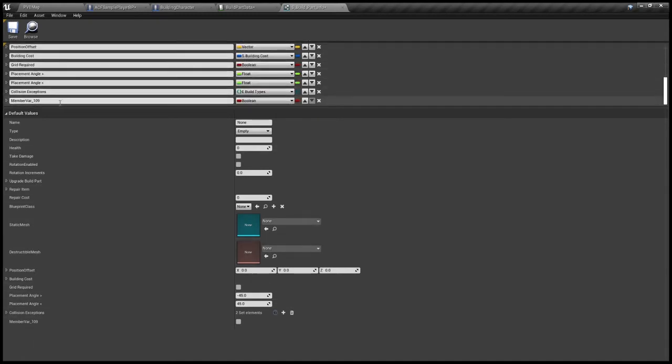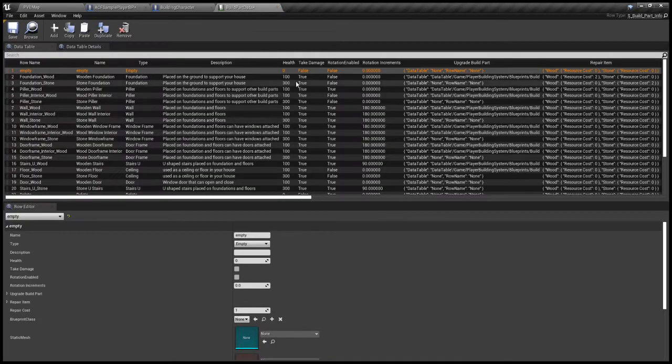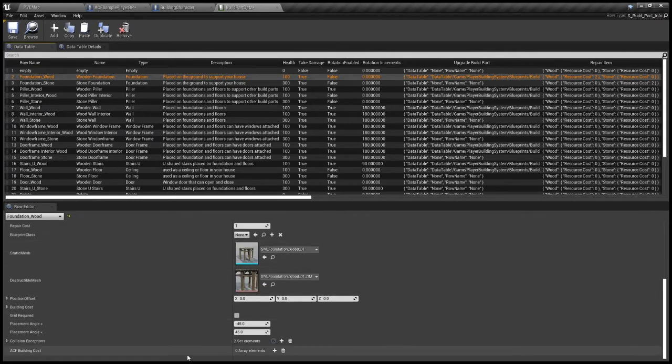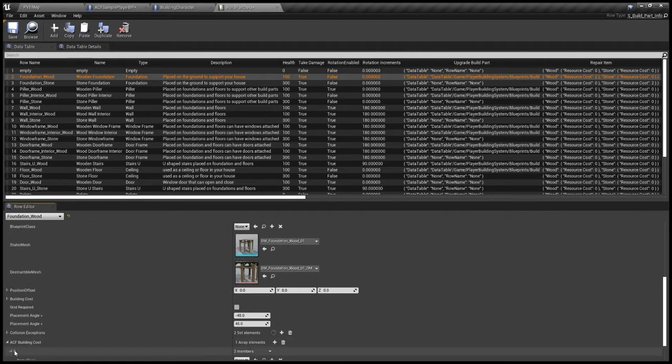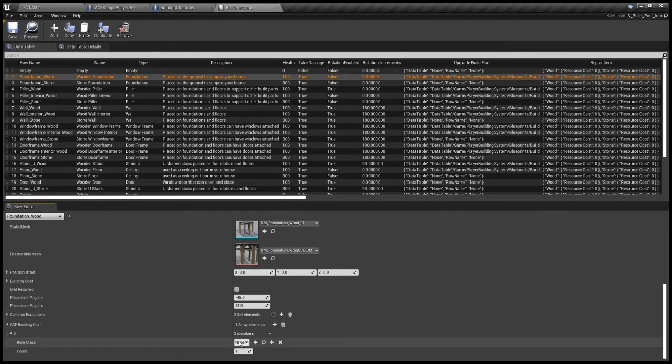We'll call it, let's see, ACF building cost. And it's going to be base items that are an array. And then we'll save that. And we can close that. So now when we come over here, if we click on something like the wooden foundation, down here we can see it has a cost. So if we click a plus on that, you now see we can set it to whatever we want.